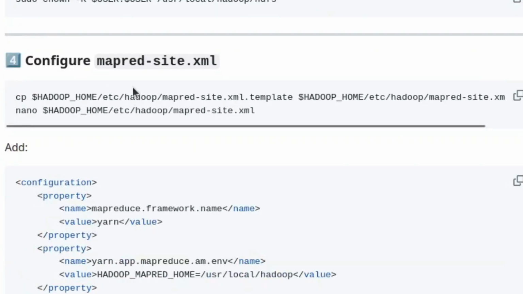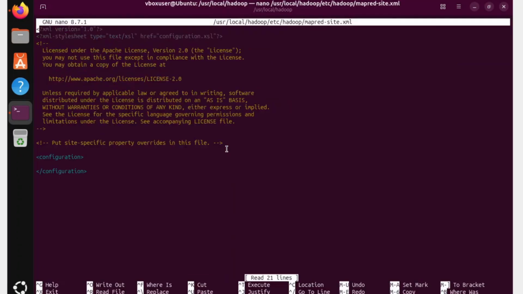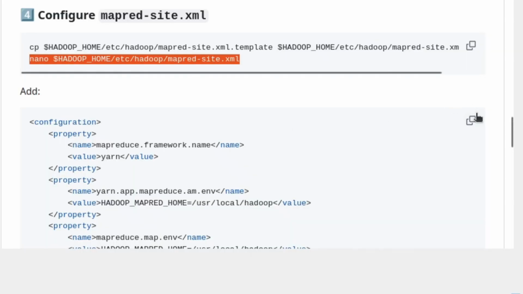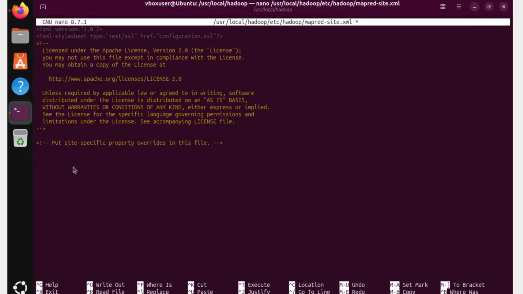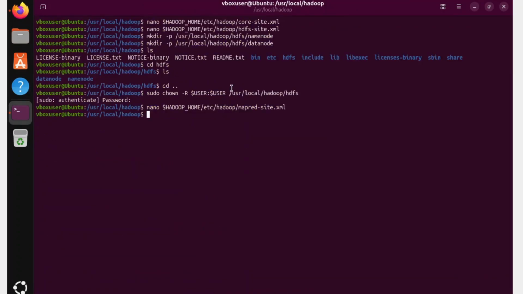So the other one which we have to configure is mapred-site.xml. So let me copy this, paste it here, click on enter, go here, just copy the entire thing, terminal, paste it, Control X, Y, enter. So mapred-site is done.